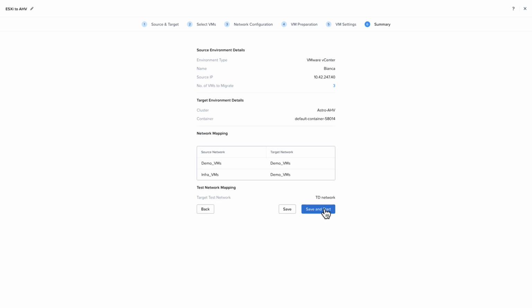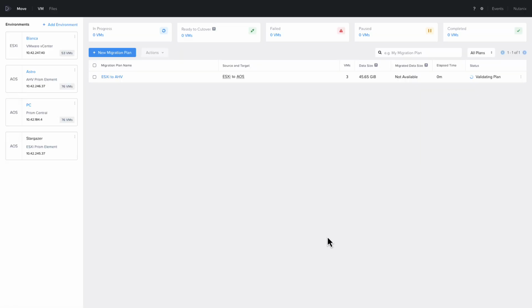We're going to choose save and start. With the data seeding started, we will need to wait for it to say ready for cutover when we hover over the column under status. With a little help of video magic, we can see that it shows ready to cutover. We're going to click on in progress.